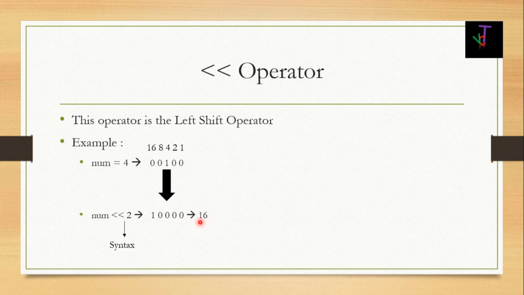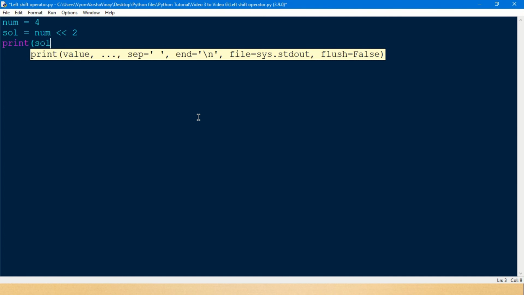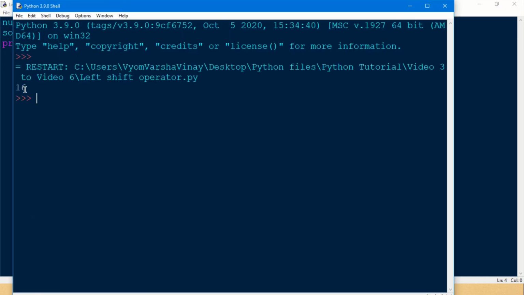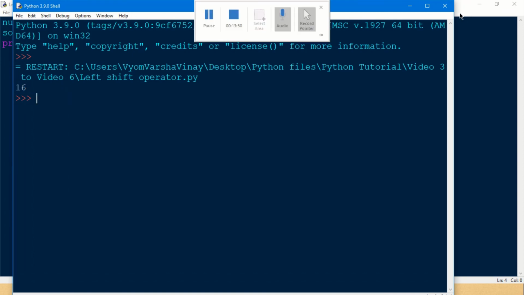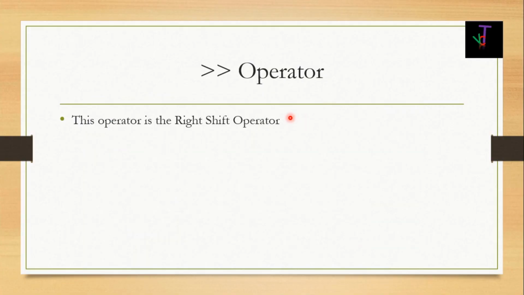I'll show this to you in Python. Okay, so num is equal to 4 and sol is equal to num left shift by 2. Print sol. Now you run it. As you can see, the answer is 16. The result is 16. Now if you have understood this left shift operator, the right shift operator will be easy.